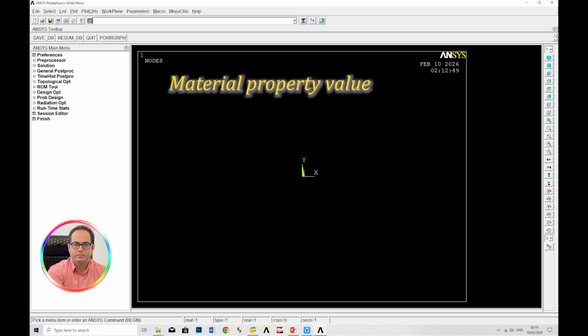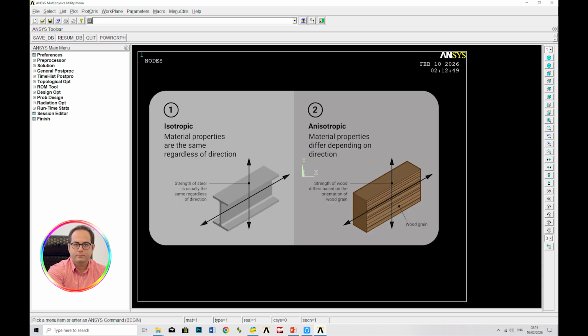Material property value. Each material property value is supplied as a constant using the MP command. For some nonlinear material models, use the TBDATA command. And for nonlinear models, as a curve using the TBPT command. Nonlinear material models require linear material properties to be defined in addition to the nonlinear material properties.